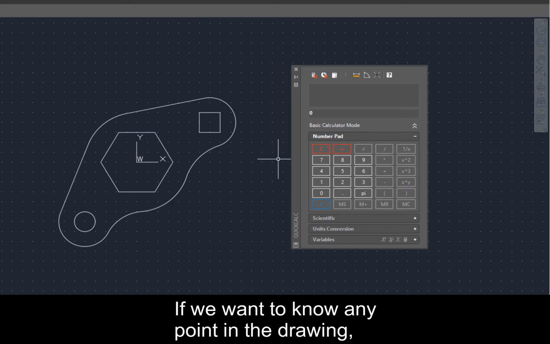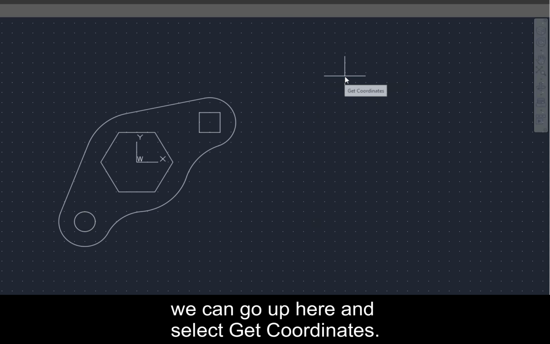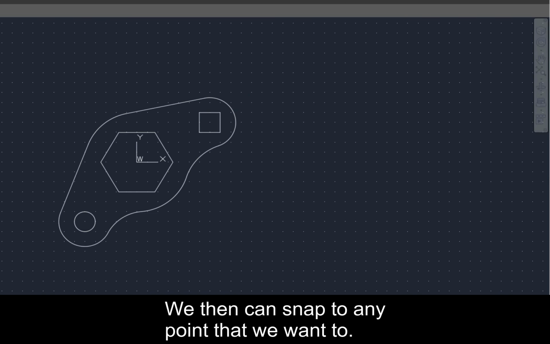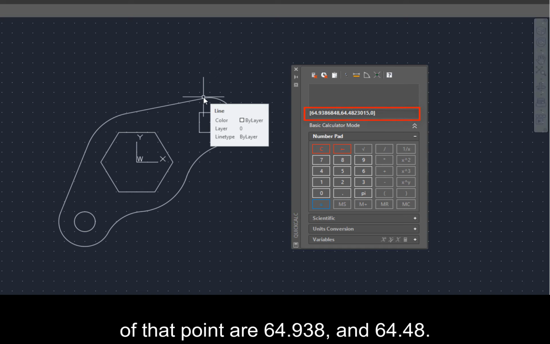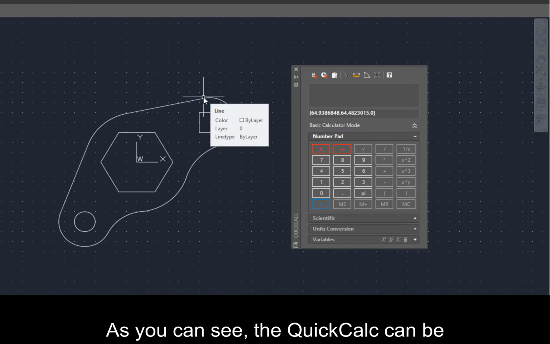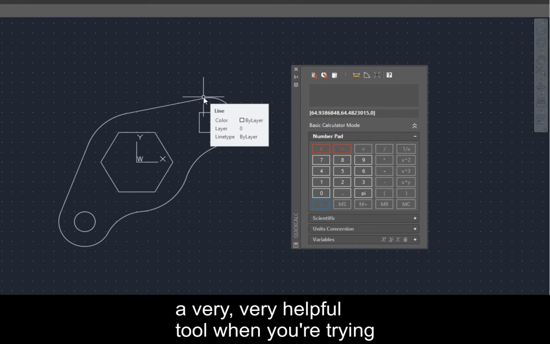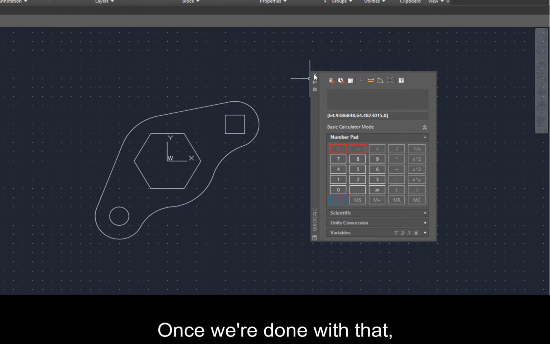If we want to know any point in the drawing, its exact coordinates in the X and Y axis, we can go up here and select Get Coordinates. We then can snap to any point that we want to. I can snap to this point right here, and it will tell us the coordinates of that point are 64.938 and 64.48. As you can see, the Quick Calc can be a very, very helpful tool when you're trying to figure out parts of your drawing. Once we're done with that, we can go ahead and close it.